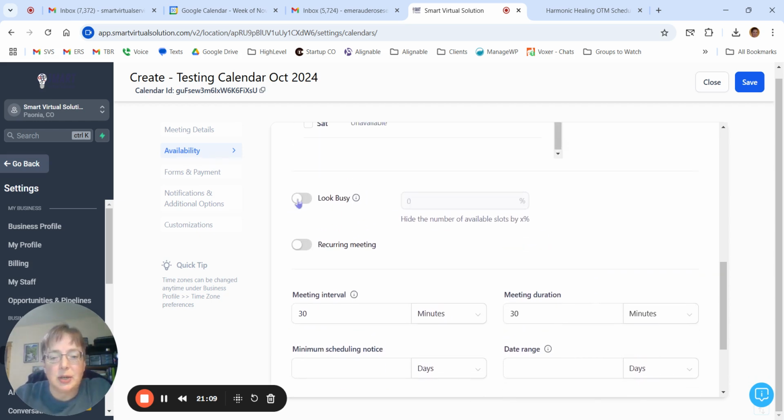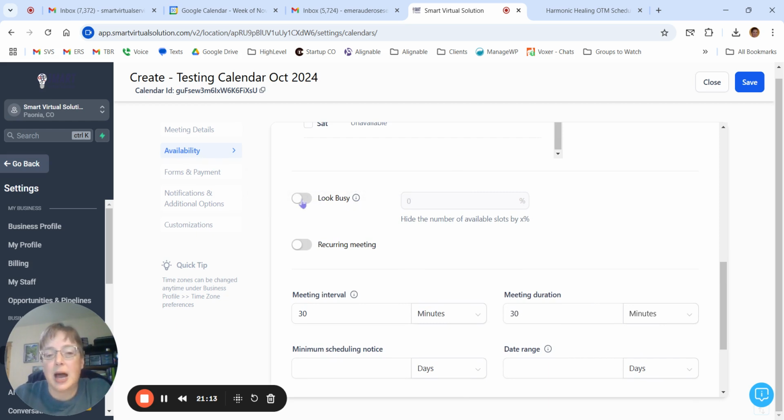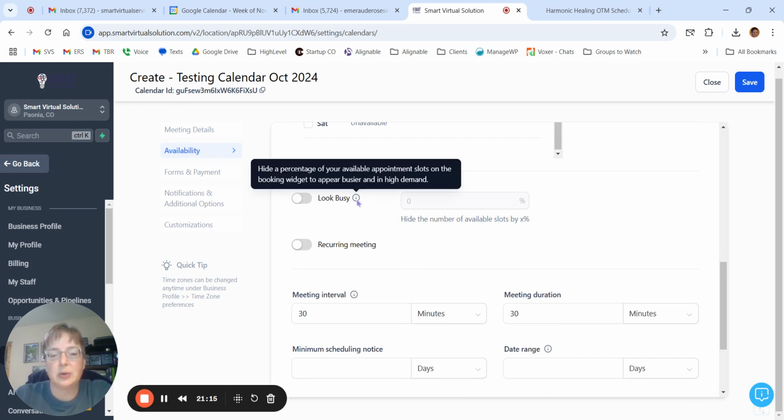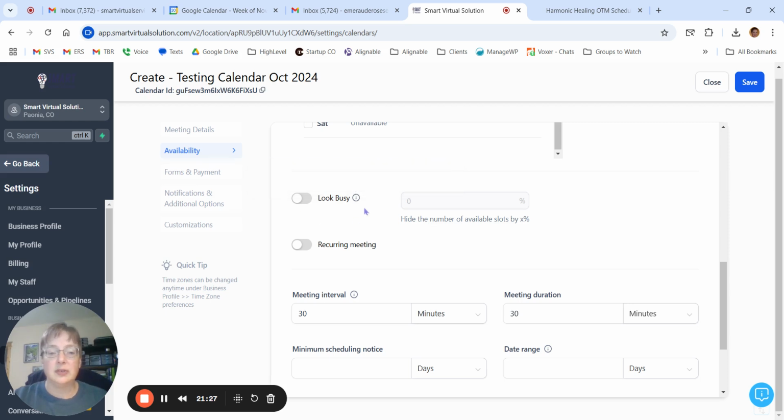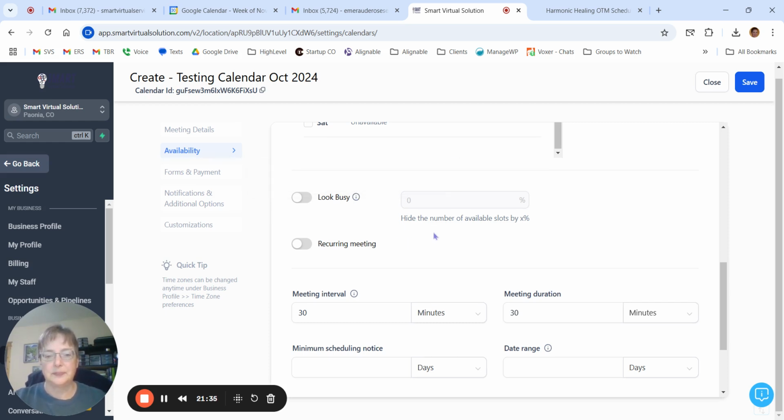Now, there is this look busy piece, and I kind of hate it. I don't use it. I don't think that we really need it. But basically, it's trying to show that you're in demand. And I think that you can do that with your main calendar without having a computer do it for you. I don't know that it's necessary, but that's totally up to you. You can use it. You can scroll over this and kind of see what that is. I think it's kind of silly.